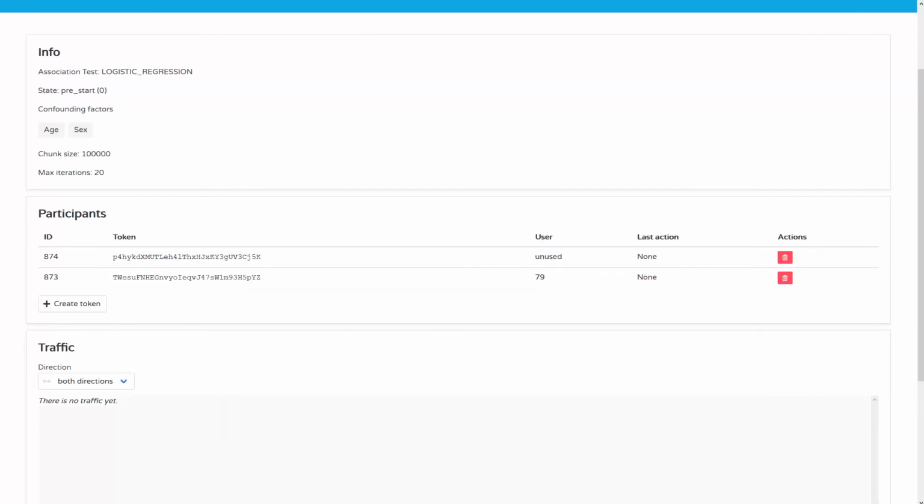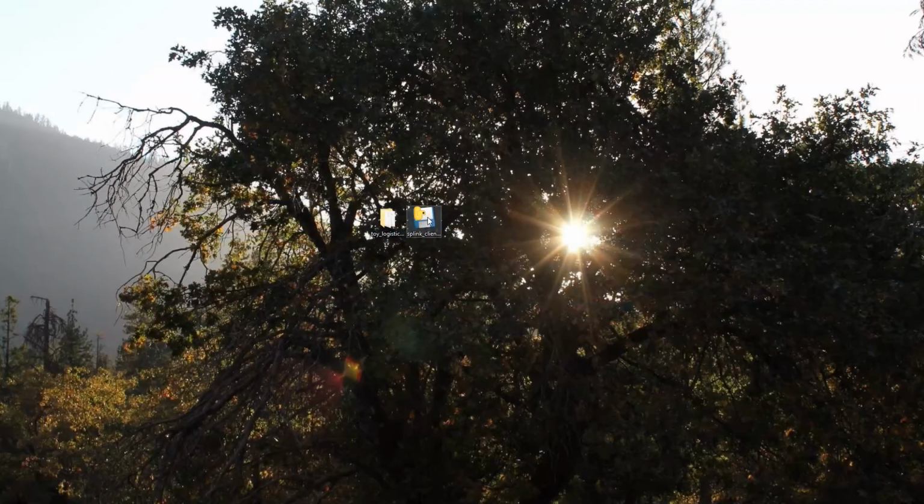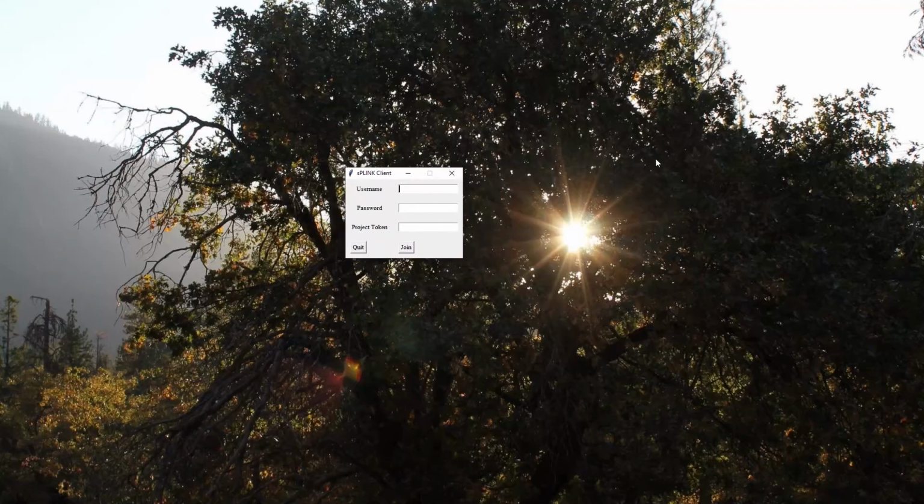Alright, one participant is ready now, but since we have created 2 tokens, we need another participant for sPLINK to start the computation. In this demo, I will be the other participant. It is perfectly okay for the coordinator to also be a participant. So I will now do the very same thing that Reza did before, the only difference being that I'm on Windows and that I have a different split of the data. Since you already know the procedure, I will accelerate this a little.